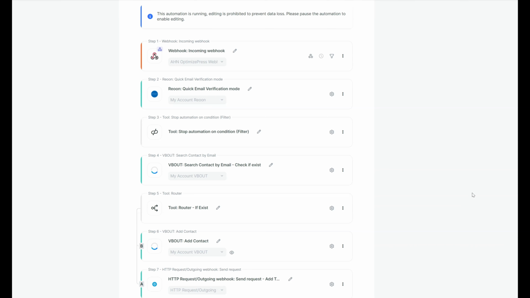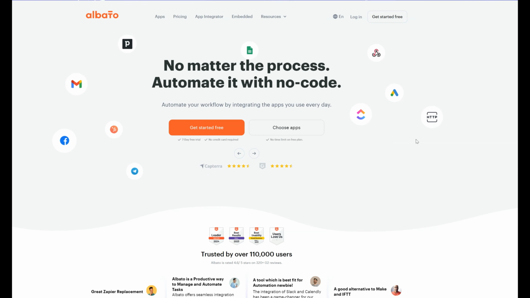And I'm also going to demonstrate how to do an HTTP request for working within the API of VBOUT and finishing up and sending a copy over to SendFox. So let's get started. So Albato is similar to Zapier or Pabbly.